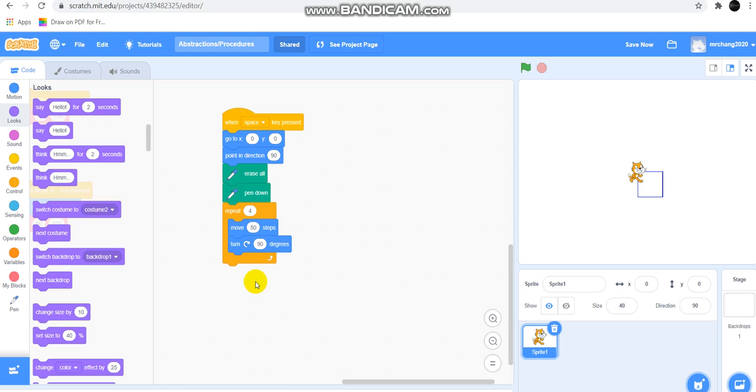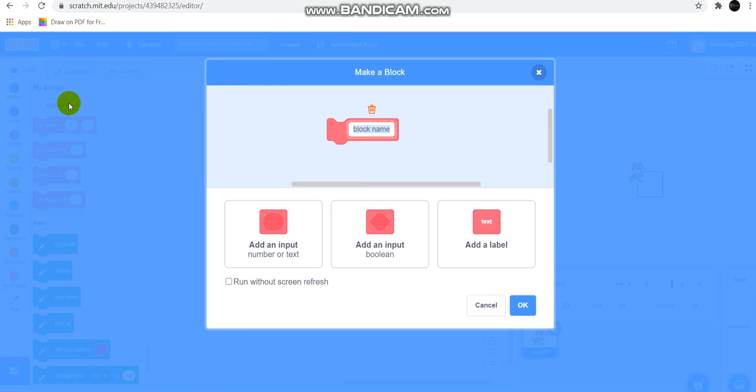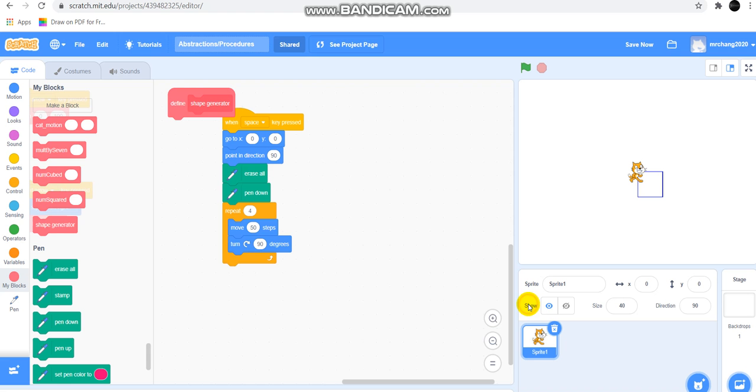Okay. So what we can do with this, let's say we wanted to make a bunch of squares, right? So what we can do is go ahead and create a block here. I'm just going to call this shape generator or something. Shape generator. Okay, so I'm going to press OK. All right. So what we have here is I'm just going to go ahead and put this here.